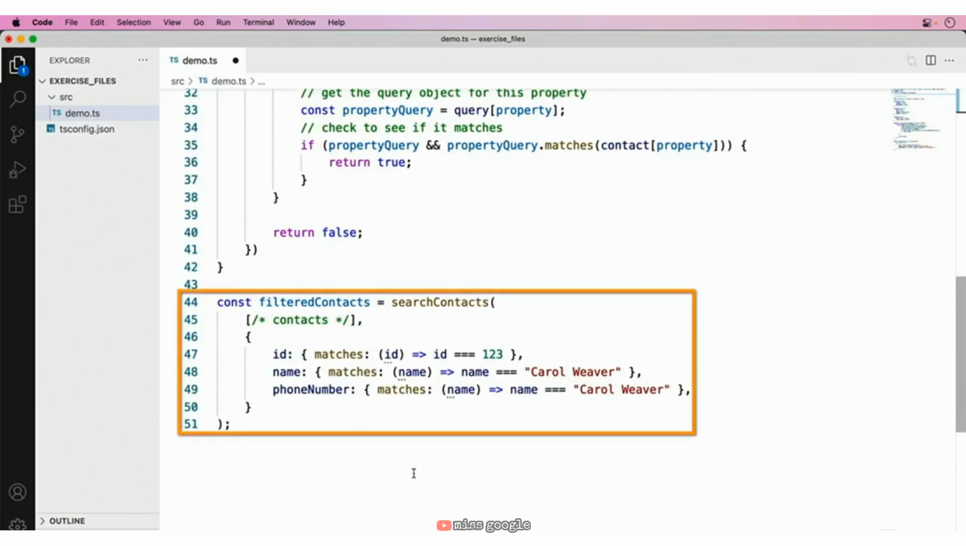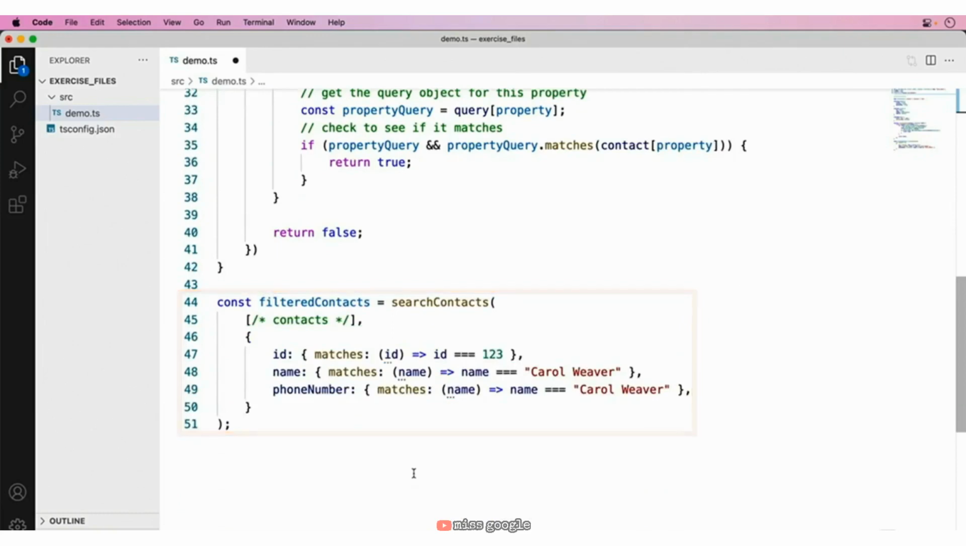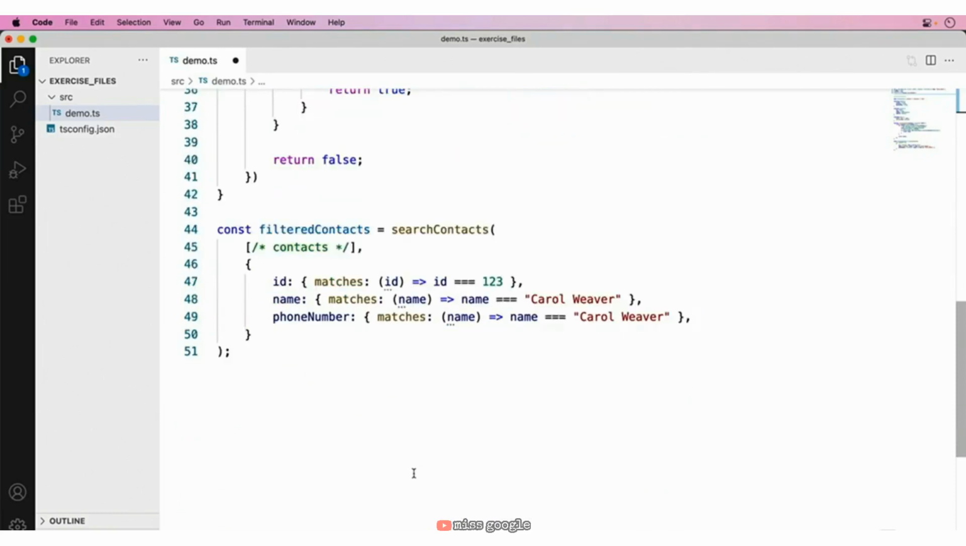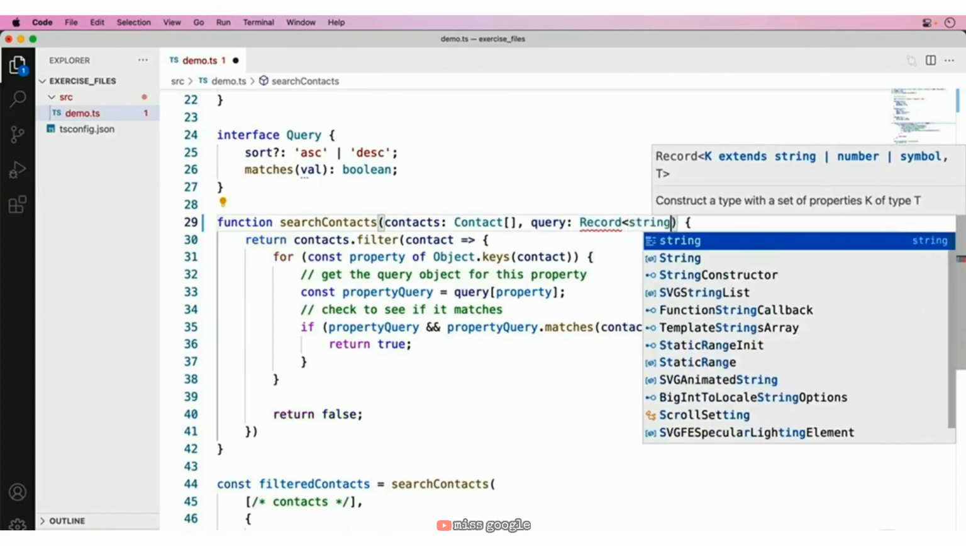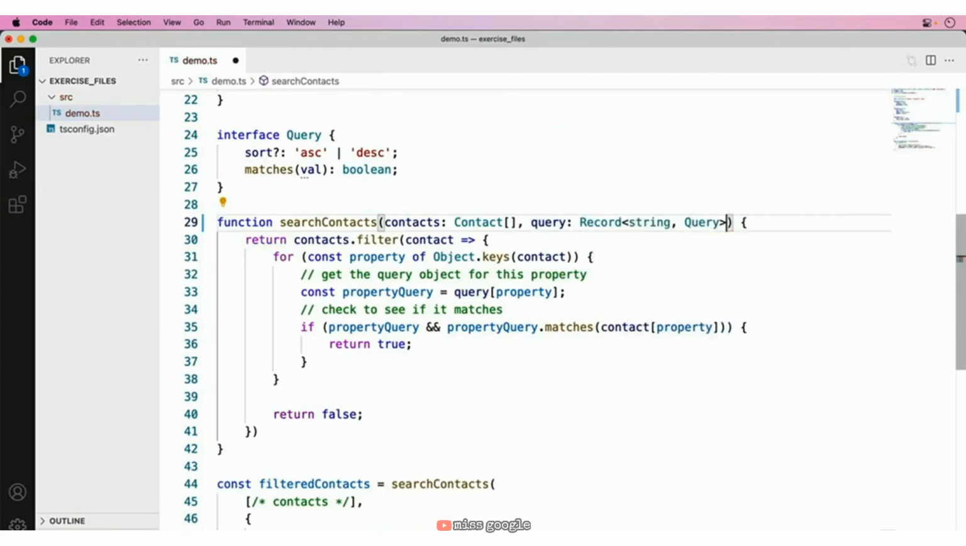Now, how can Record help in this scenario? First, I'll use the Record syntax that I already showed in order to define an object which can have properties of any name, but all of those properties' values must be a query object. Honestly, this is really great, and we could probably stop right here. But let's limit the properties of the query object to the properties on the contact object by using our old friend, the keyof operator.